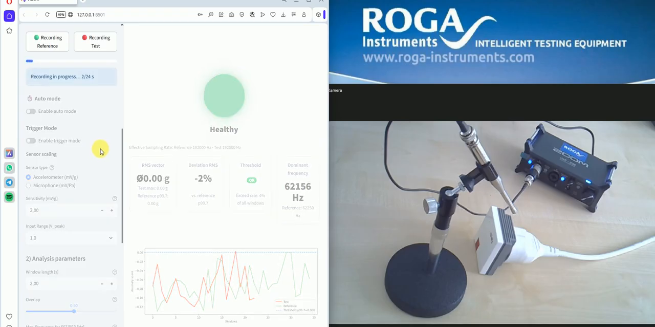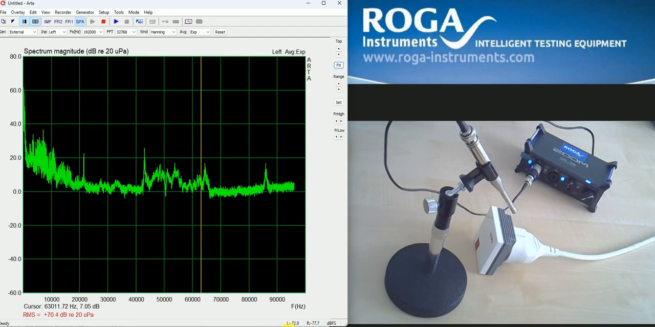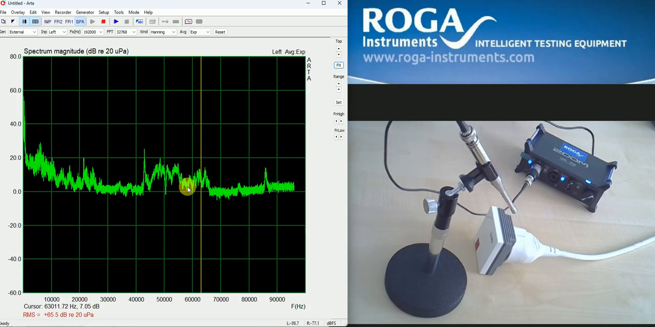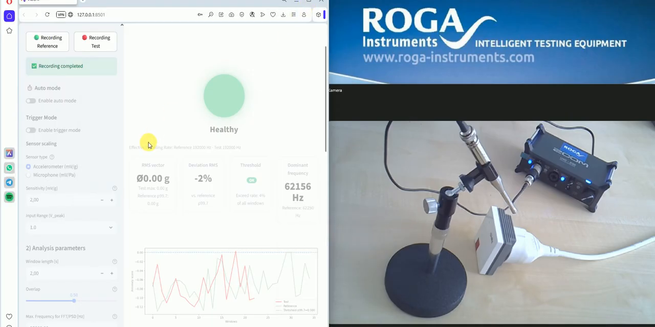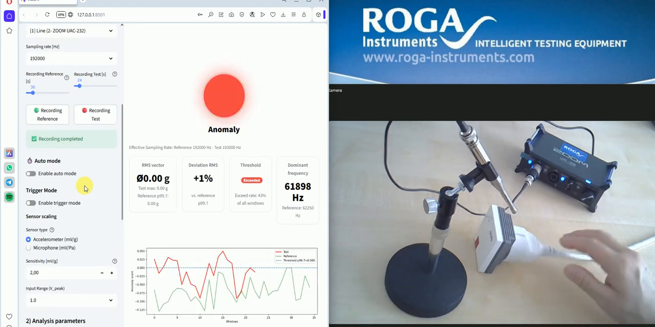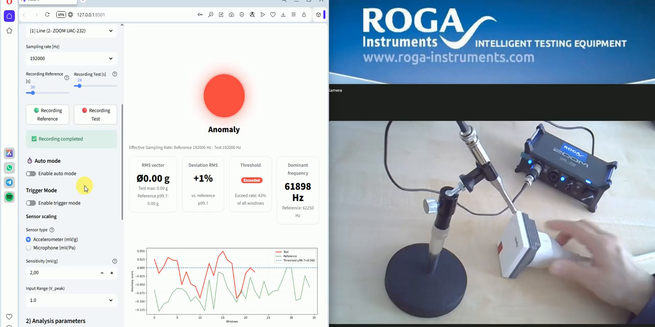So let's see what happened with this one. The repeater makes now also a kind of noise, but it's still here between 59 and 63 kilohertz. So we will see. So even with this source, we can see that the anomaly is detected. Even though this is another ultrasound source.